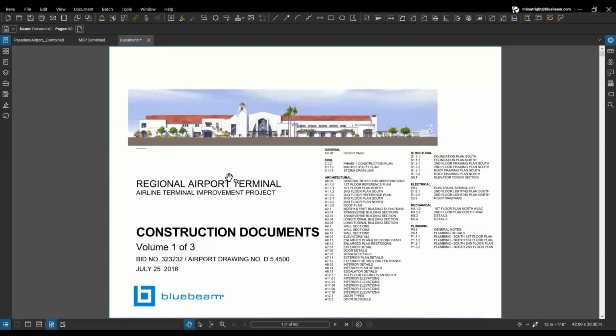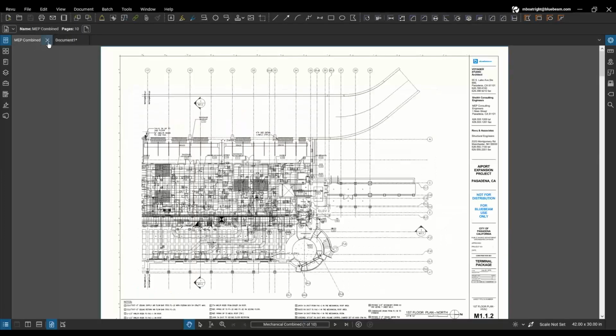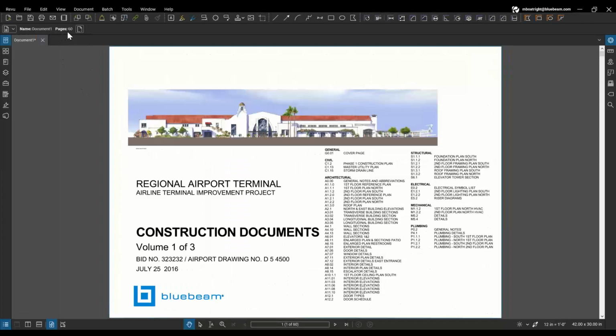Combine these two files, and now you'll notice up here at the top, I now have three tabs. I have a brand new tab called Document 1, and I have my MEP combined and my Pasadena Airport combined. All three documents are still available to work in. Now I don't need these two files anymore. These are my 50 pages, my Pasadena Airport, and my MEP combined. I don't need those two since I have my brand new combined document that contains all 60 pages. So now this is going to be the main one that I'm working with today. It's a very simple process to combine documents that are open in Revu.